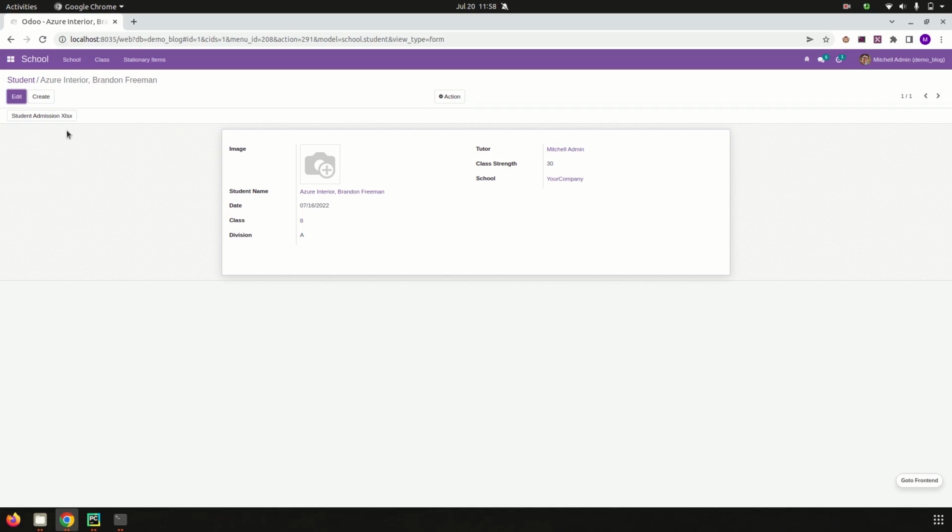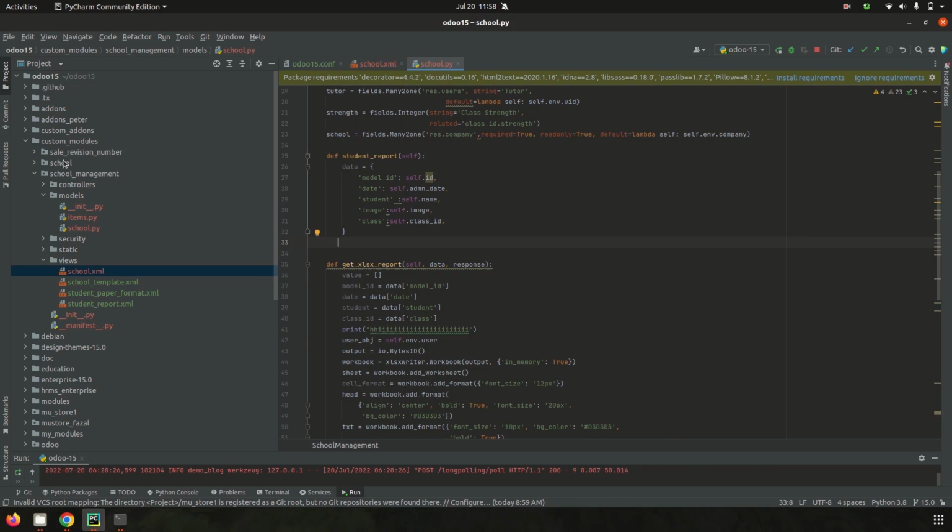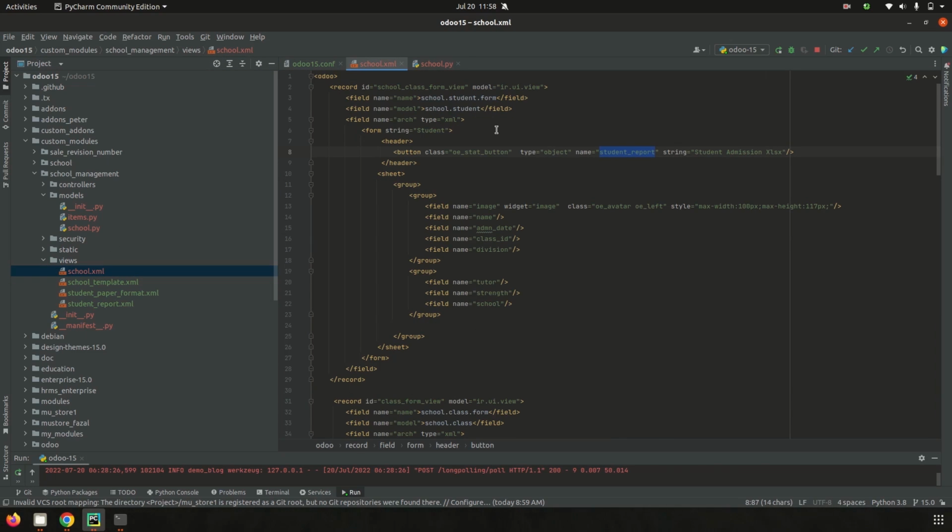For that, let's go to PyCharm. In the school management module, in the school.xml file, I created that button with the class oe_stat_button, of type object, with the name student_report. So let's go to its particular function in the Python file.